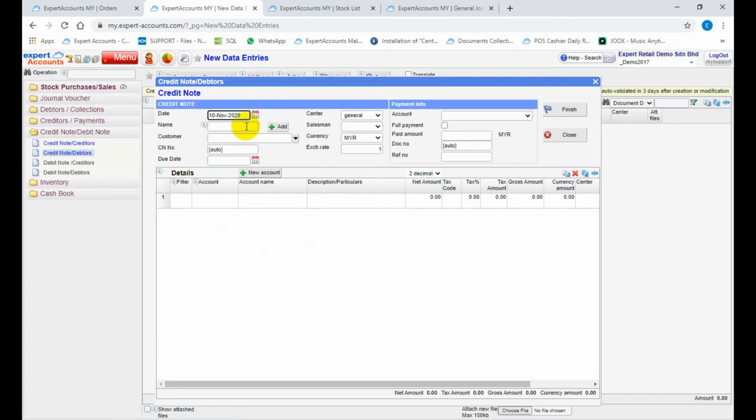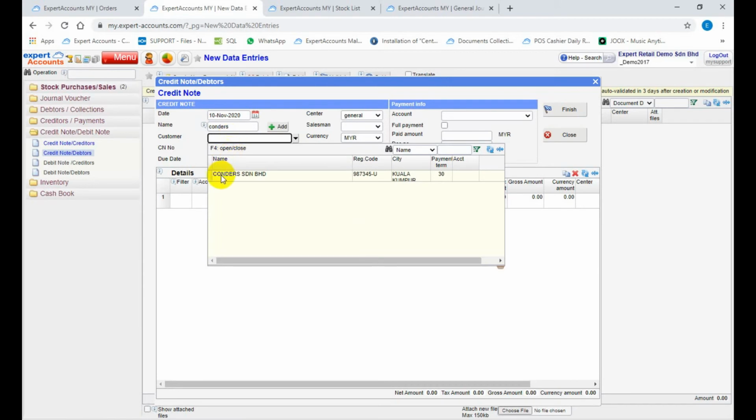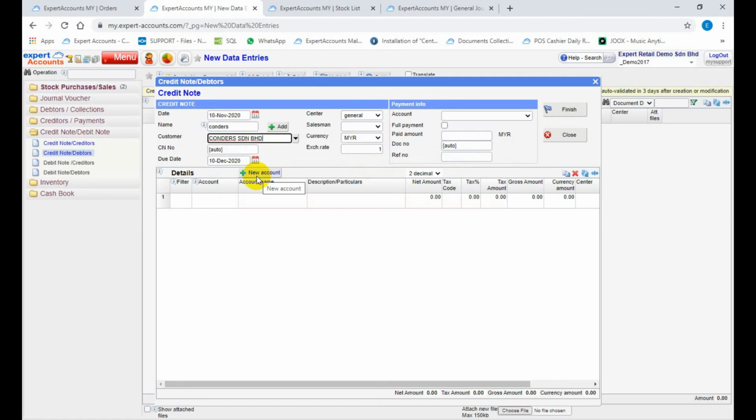Then, you need to choose the customer name. At name here, you can filter your customer name. For example, we type Condors, then press Enter on your keyboard to apply the filter. It will show partner names with that text, and choose the customer name you want. Then, the credit note number will auto-generate by the system.